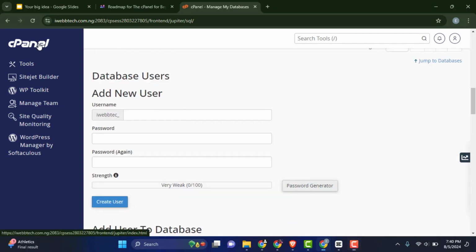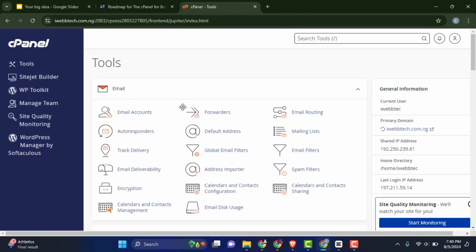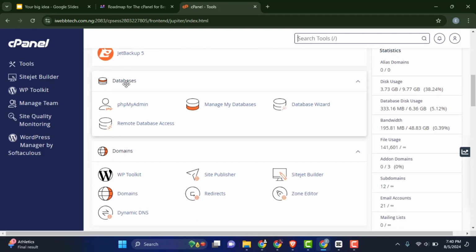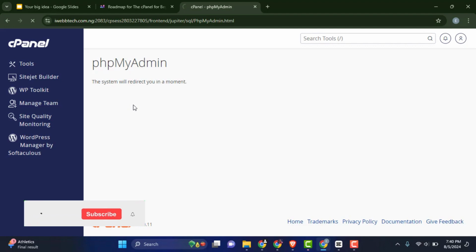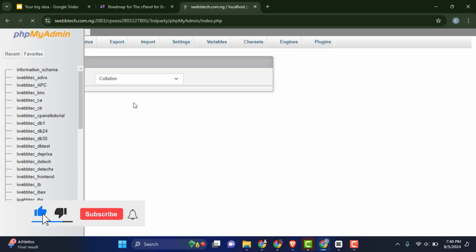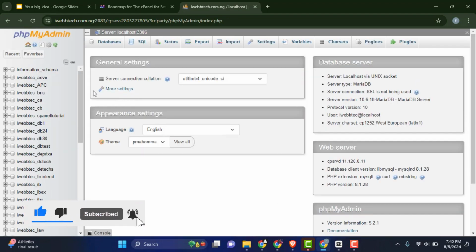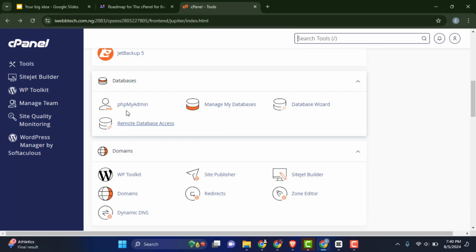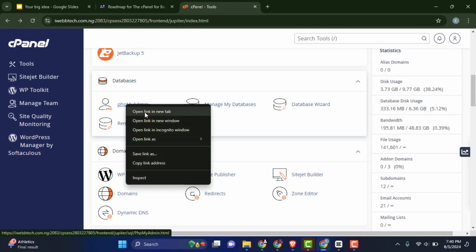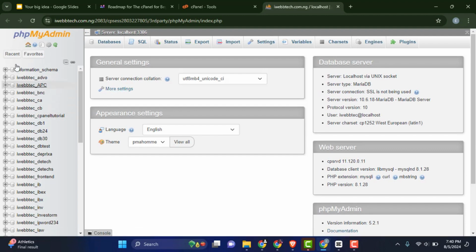So I'm just going to click on the cPanel logo to go back to the cPanel homepage, and I'll scroll to the databases section once more. The last option that we are left with is phpMyAdmin, and if I click on phpMyAdmin right now, it's going to load up the phpMyAdmin dashboard, and you can see it's looking a little bit different from the cPanel. I think we should have opened it in another tab. Let me just right click and open it in another tab. That would have been better. Okay, fine. Now you can see it looks a lot different from the cPanel.